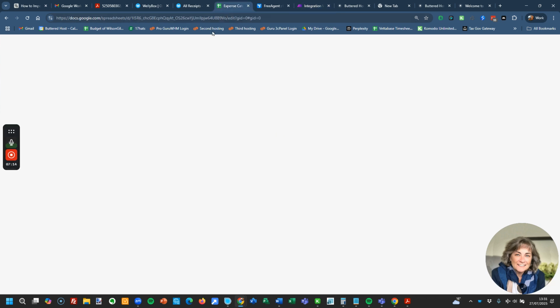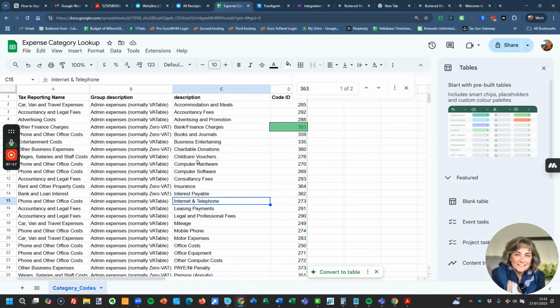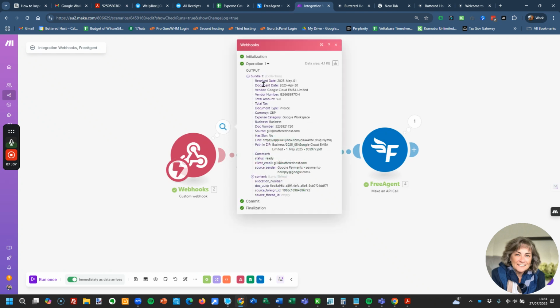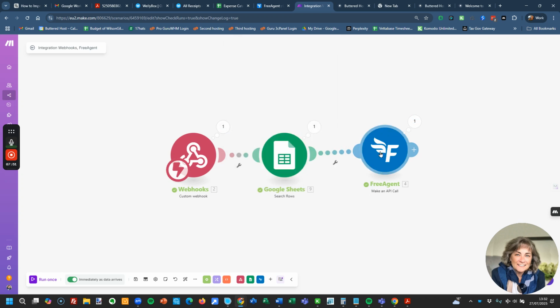Let me just show you this. This spreadsheet is all the category codes from FreeAgent, so it's the description and the code ID. And I've matched the categories in Wellybox with the FreeAgent ones. But to run the Make code, it needs the numerical value. And I don't know if you noticed there, but where is the category? It's in here somewhere. Expense category is Google Workspace. Okay, so that's in here in text, and actually to send it on, we need that in code.